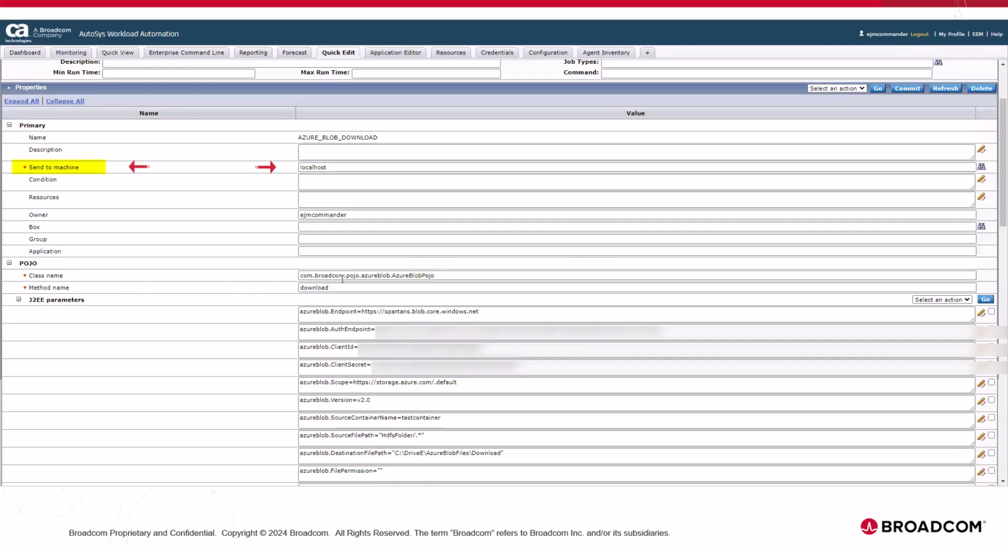Select the machine on which the job is to be executed. The first parameter is the class name, Azure Blob, and the second is the method name, the download job. Now look at the gateway parameters. Understanding these gateway parameters is an essential part of the process.